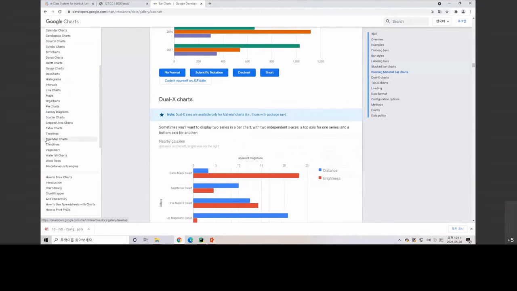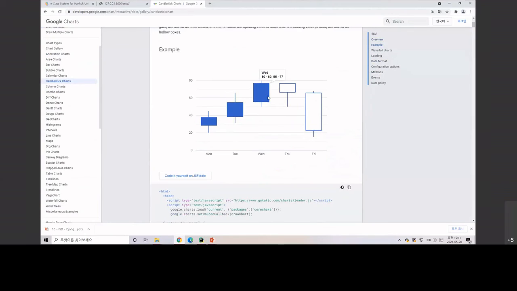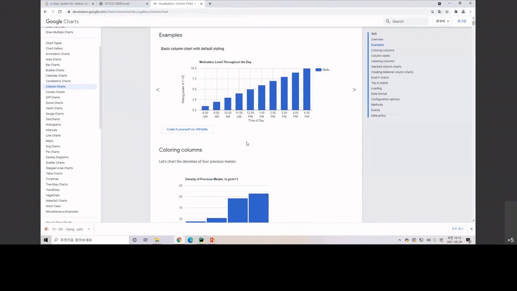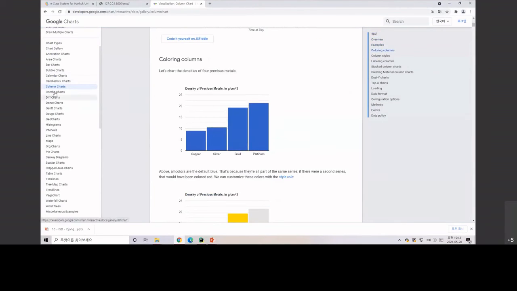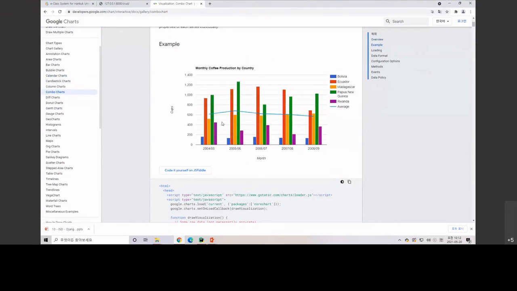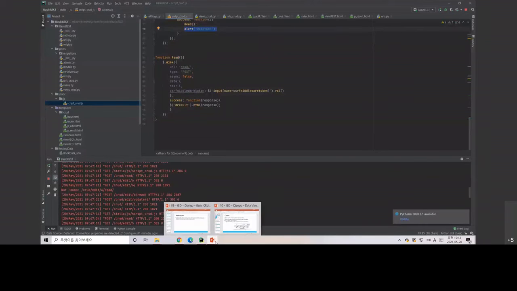So these are the possible charts in Google. For example, let's say a candlestick chart. They have this kind of information. If you have the column chart, you also have different styles of charts, like combo charts. This is the combo, which means it contains the bar chart with the line chart, etc. So today we are going to learn about this one.